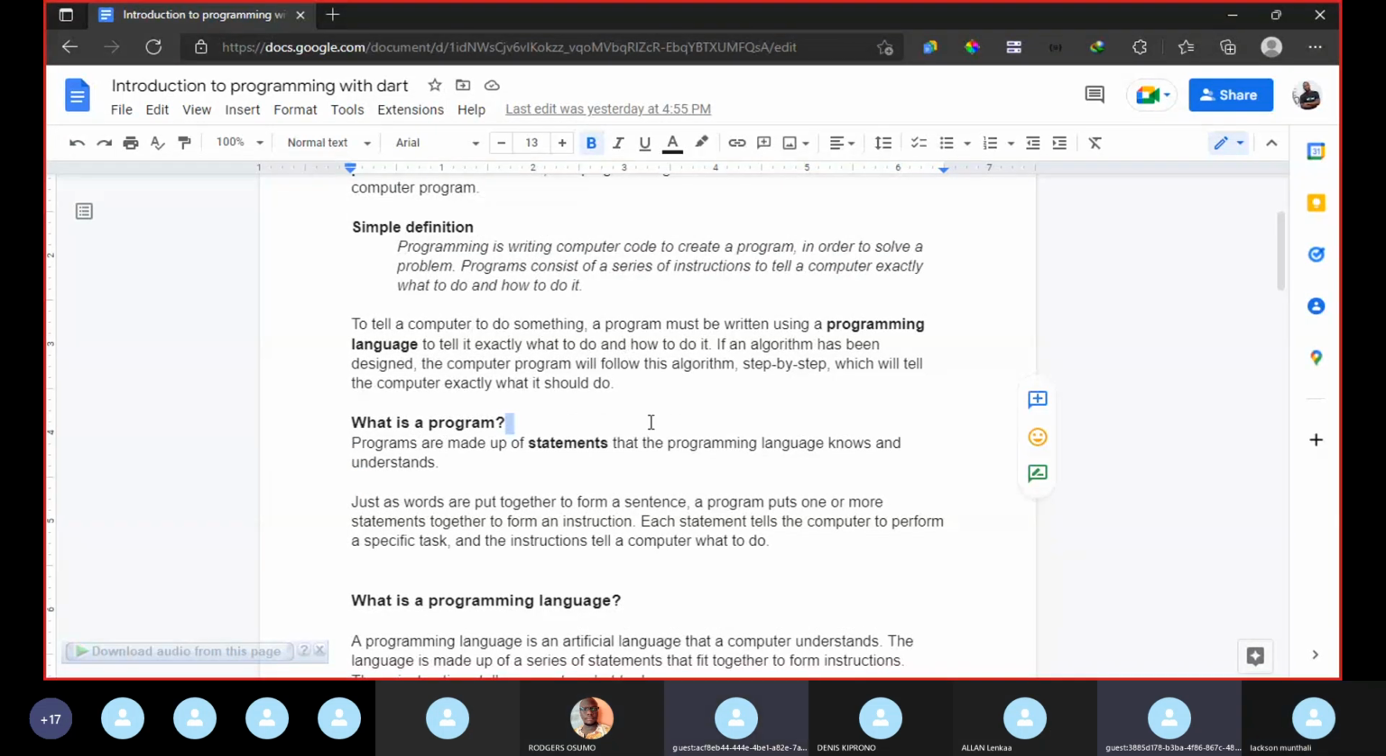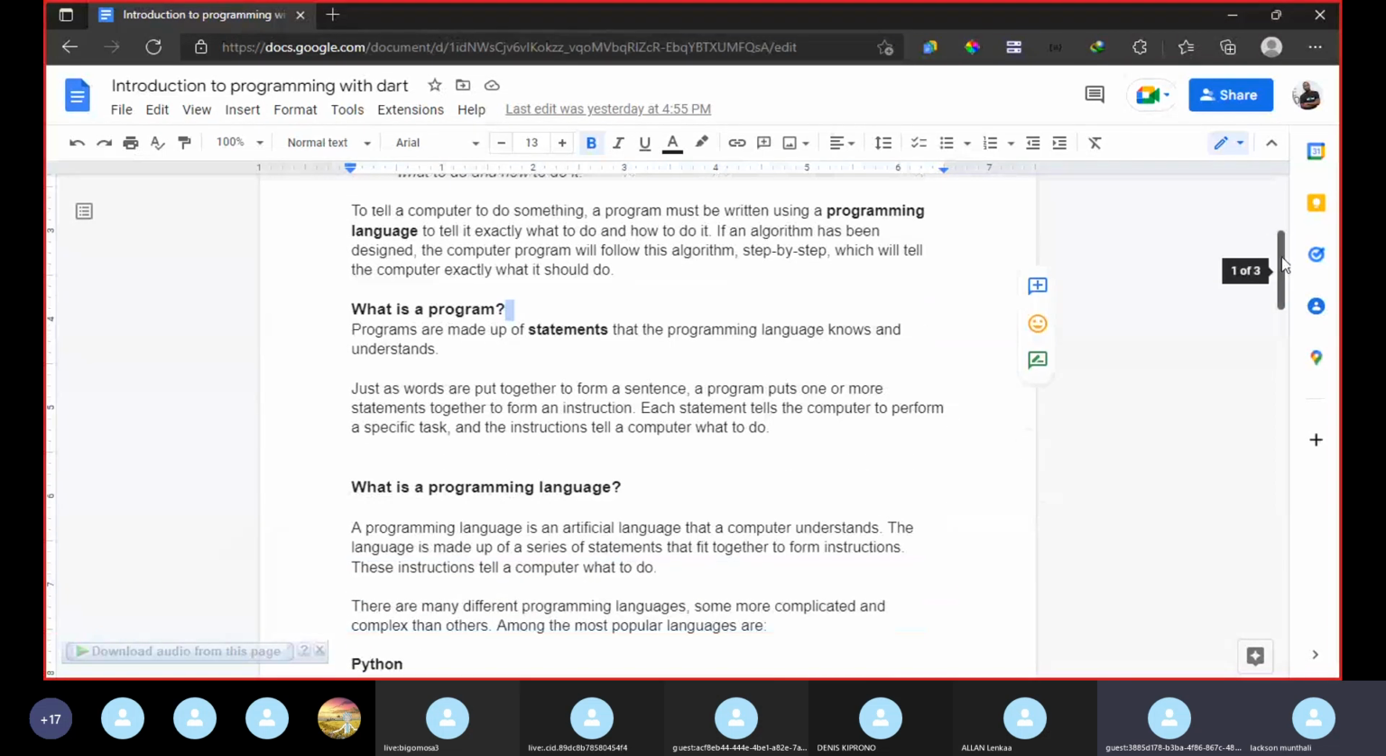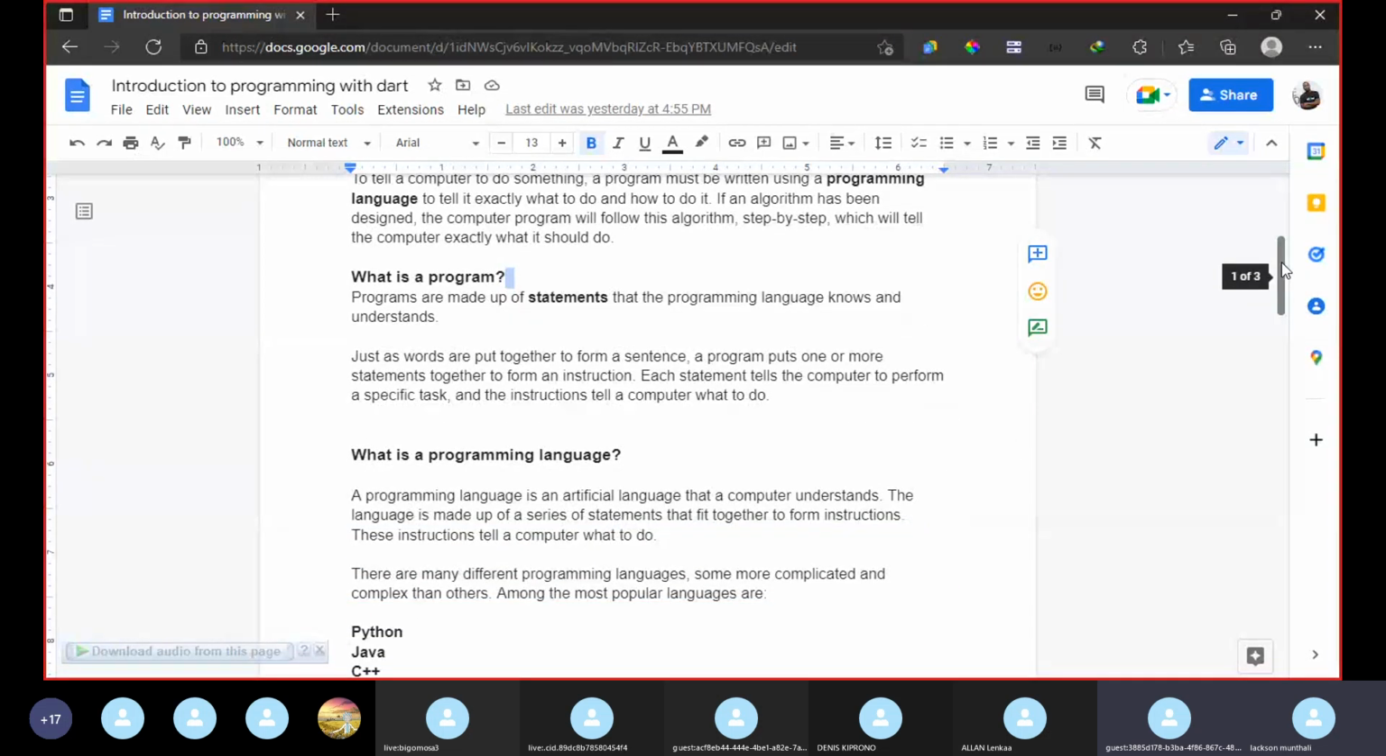Okay, great. So we have learned that programming is all about instructing a computer. So how do we instruct a computer? To tell a computer to do something, a program must be written using a programming language to tell it exactly what to do and how to do it. If an algorithm has been designed, the computer program will follow this algorithm step by step, which will tell the computer exactly what it should do. So that's how it is with programming. So we program using programming languages.